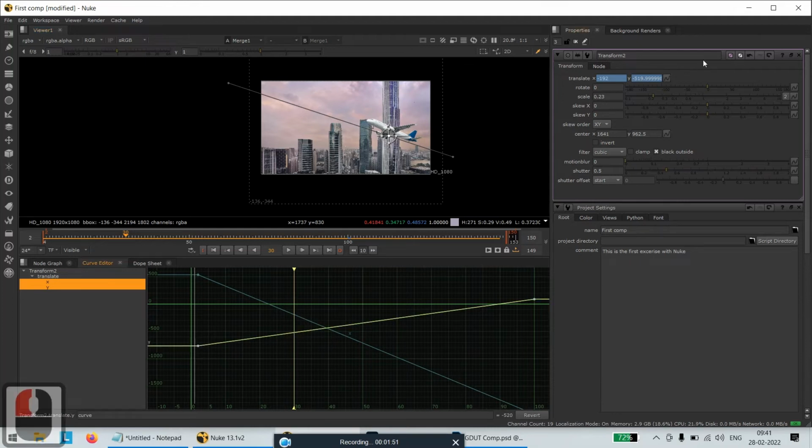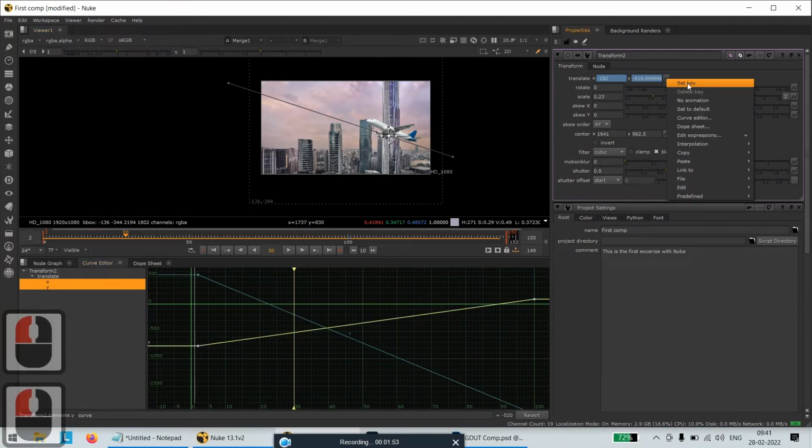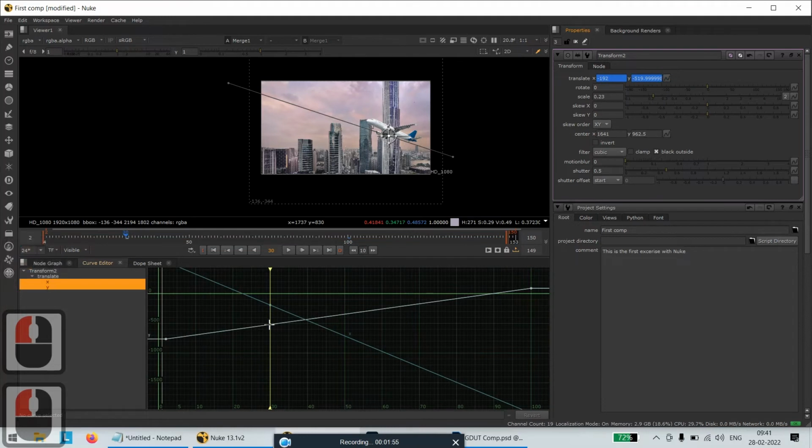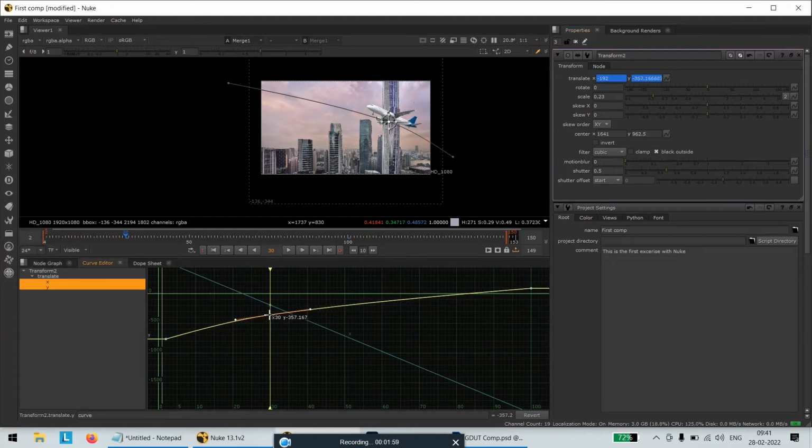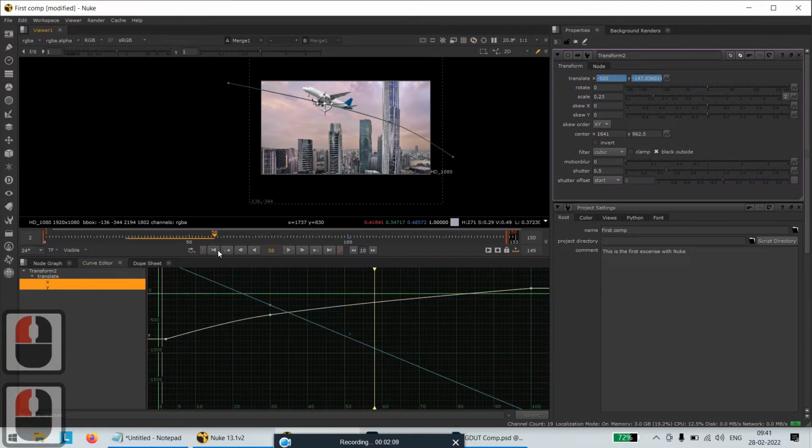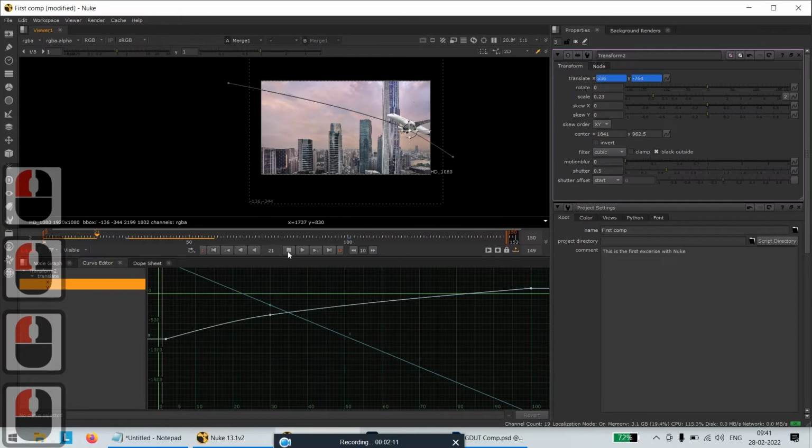Okay, see, y-axis is selected. Go here, set key. There is a key set here. Okay, so I can adjust here in y-axis. I can make the plane take off like this. Okay, and in x-axis if I want to make any change. Okay, now go back, see, plane takes off like this.